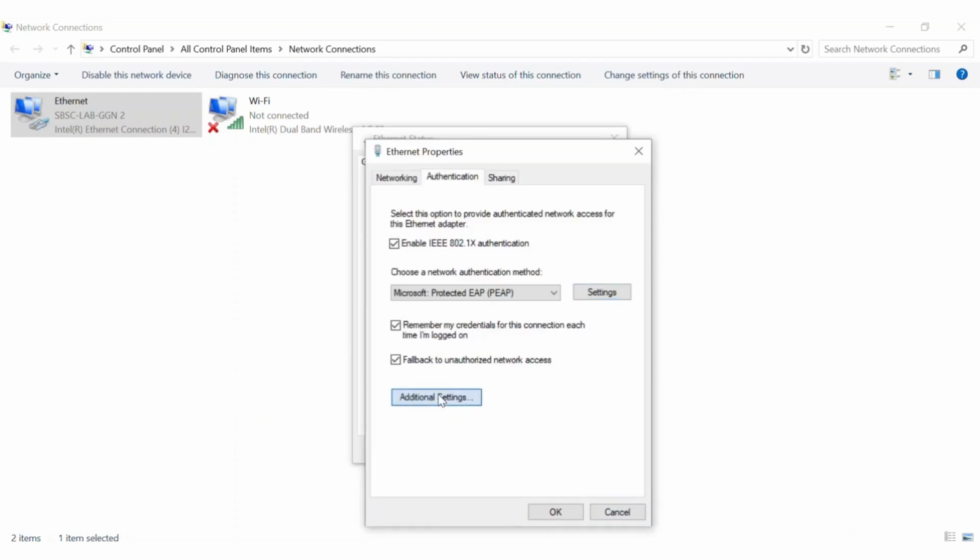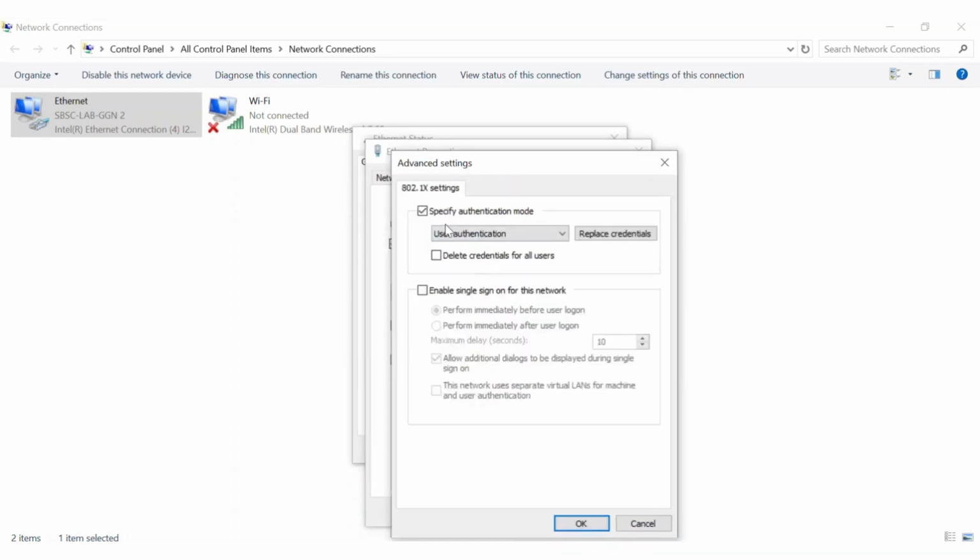Under Additional Settings, make sure Specify Authentication Mode is enabled and User Authentication is selected. The first time here, a Save Credentials button is shown. Provide the username and password. If they have already been added, as in my example, you can edit them here.